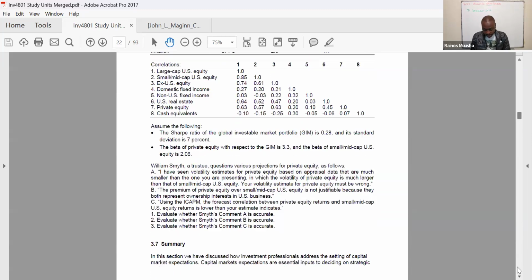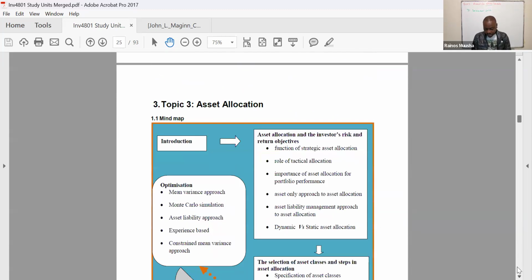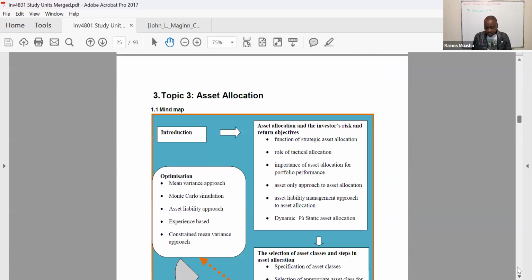And on the next section, we are looking at asset allocation. And when you look at asset allocation there, remember here, when you look at Inv4801, the whole process is you are looking at it from the perspective of a financial advisor, or investment advisor to be more specific. So as an investment advisor, a client comes to you and says, I want to invest so much money. So what do you do?